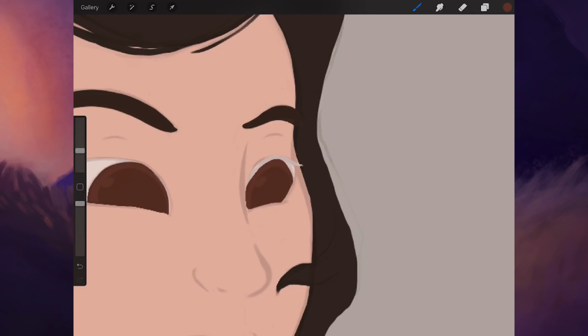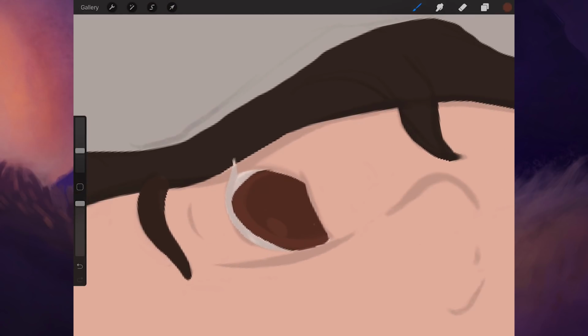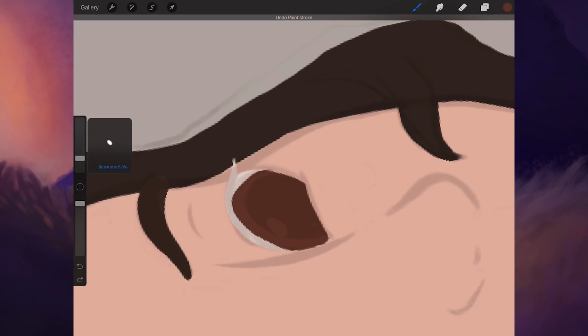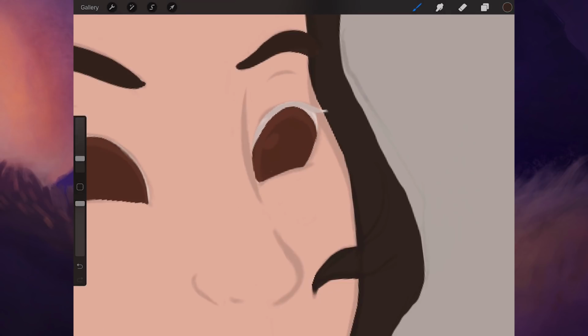Come back with the white again. This is kind of messy. Like right here maybe. Although that's going to be covered with black anyway, so not a big deal. Cut in here. Uncut in is what I'm talking about.